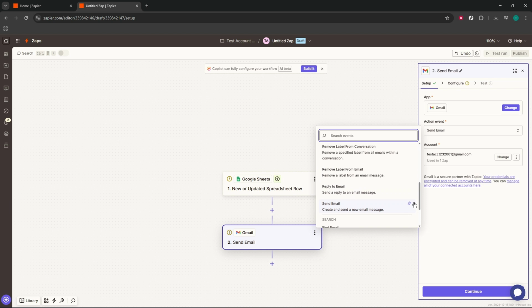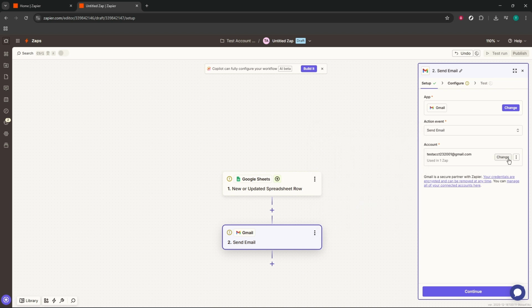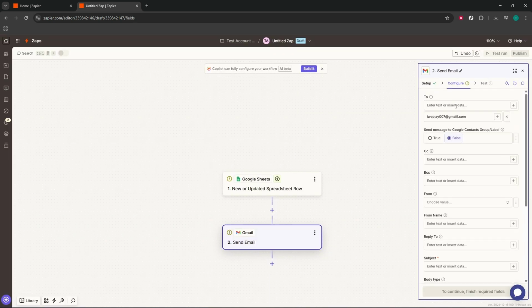If you're using Gmail or Outlook, connect that account so the emails come from your address. If you choose Email by Zapier, there's no extra account to connect, but your messages will send from a zapiermail.com address and are subject to daily and hourly limits.